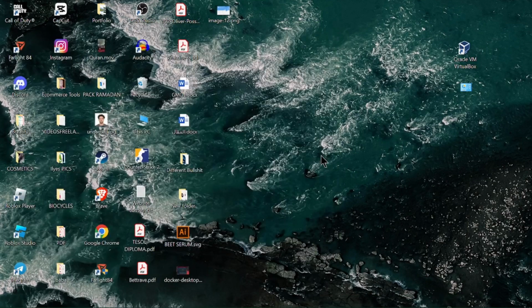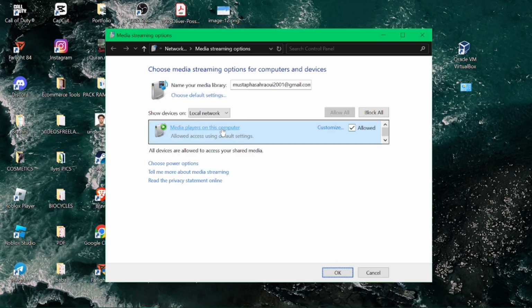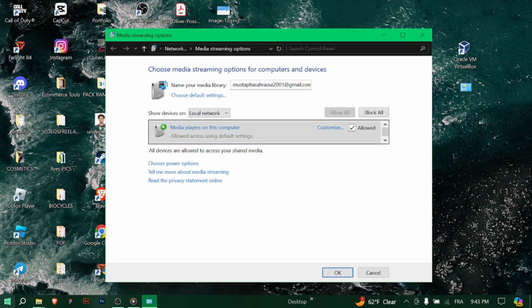Press Windows key plus S to open the search bar and type Media Streaming Options and press Enter. Click on Turn on Media Streaming in the dialog box that appears. Confirm by clicking OK to enable media streaming.